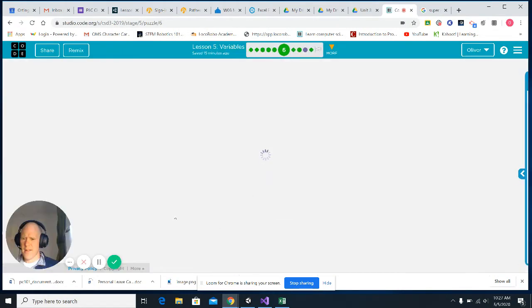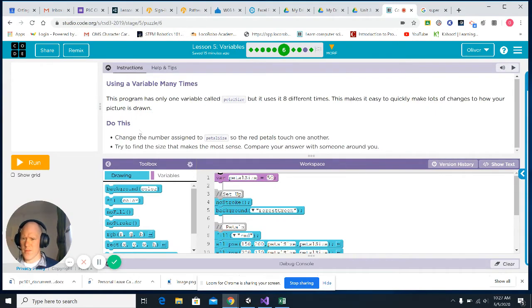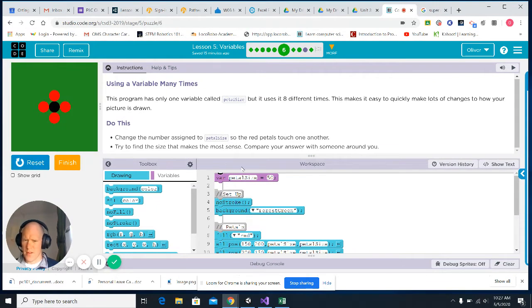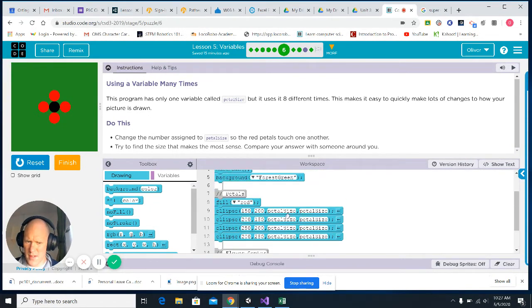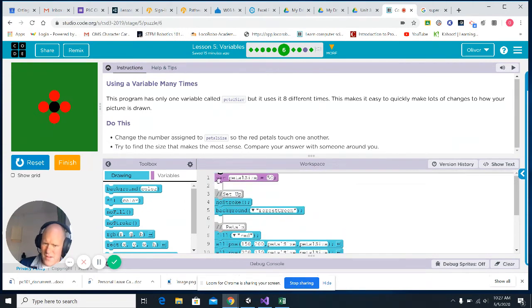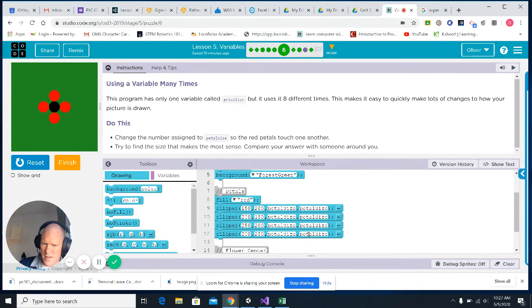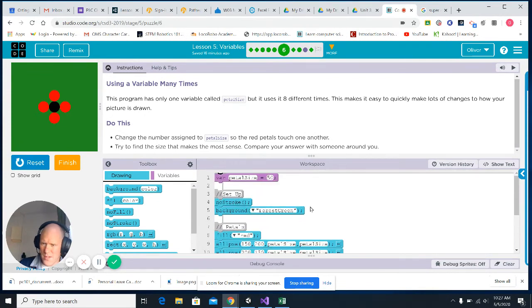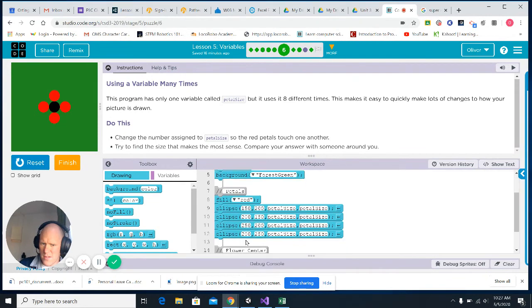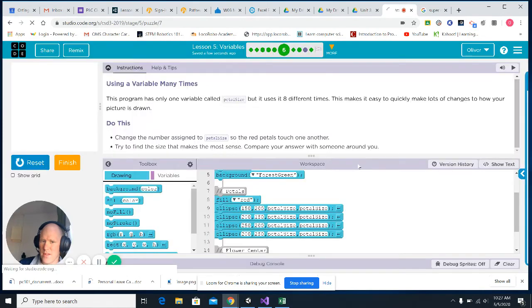Number 6. Okay, your goal here, make sure you read it. Change the number assigned to petal size so that the red petals touch one another. Right now they don't touch one another. So are you going to change all these? Look at all these petal sizes. This is one of the great things about variables. You might think, oh, I got to change all these. No, you just got to change one. Anytime the word petal size is there, you're going to be changing that. So what are you going to change it to so they all touch? It's awesome. Variables are amazing. And they'll change everything about a game you make.